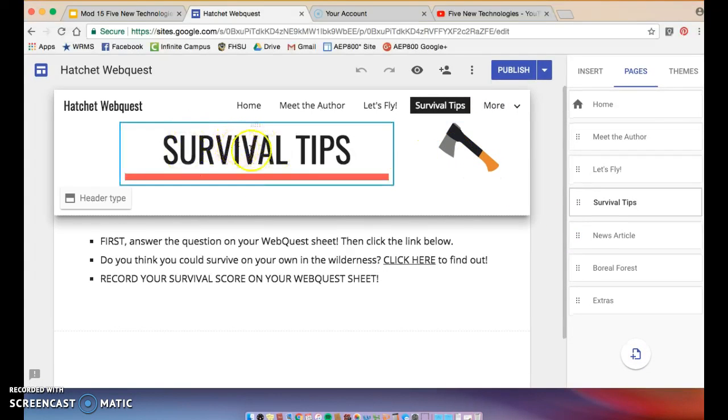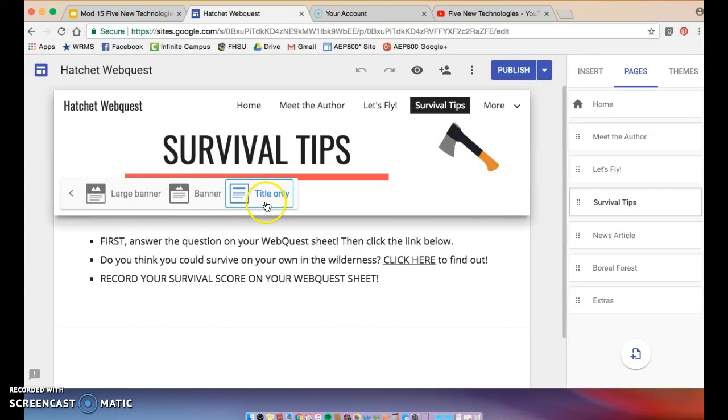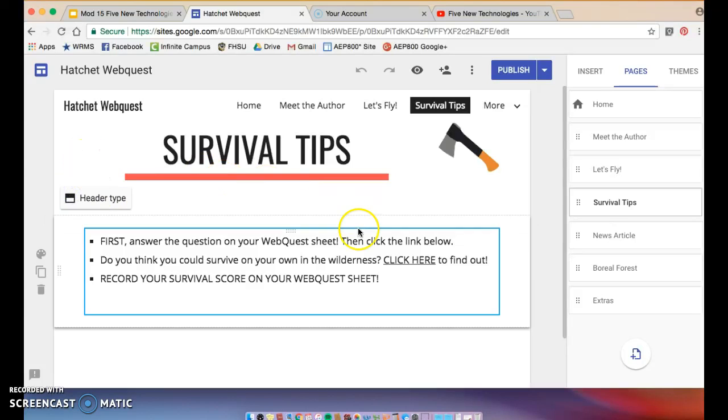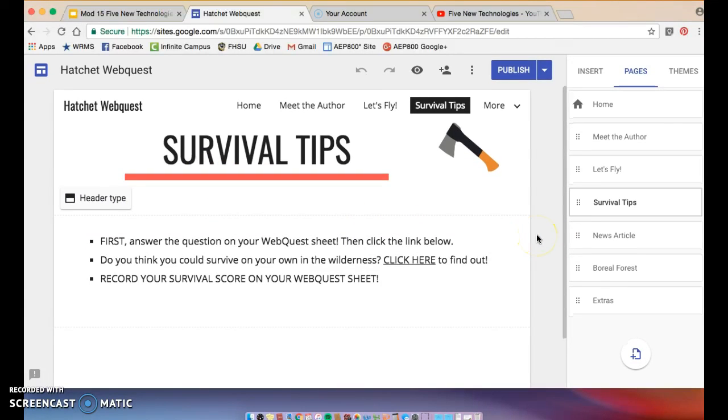Every header on every page you can customize how you want. You can add images, you can change the header type, so if you only want it to be title, you click title. If you want a big banner like I had on my homepage, you could. If you want it even larger, you can choose the large option. But there's so many just simple things that you can add and do to make it your own.